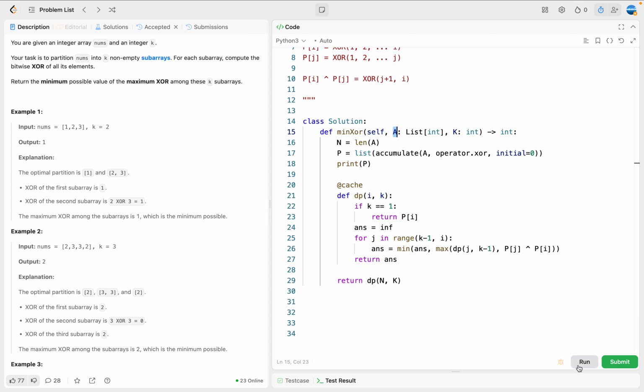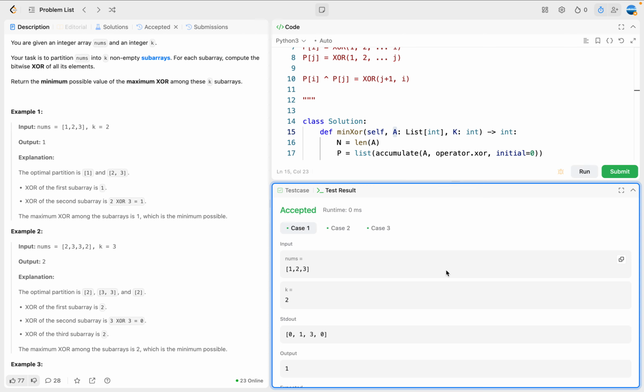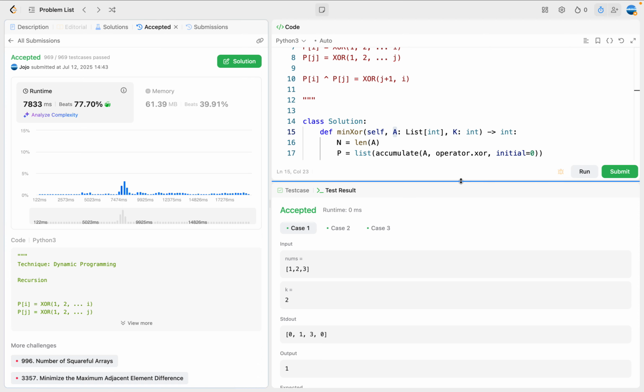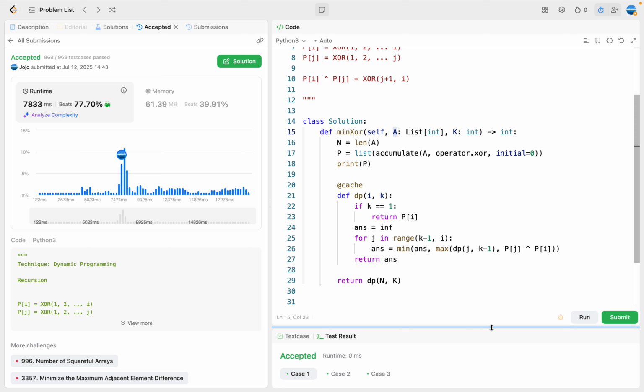So now first let me run it. It passes the 3 test cases. So now let's look at the generic case. Yeah, it passes all the cases.